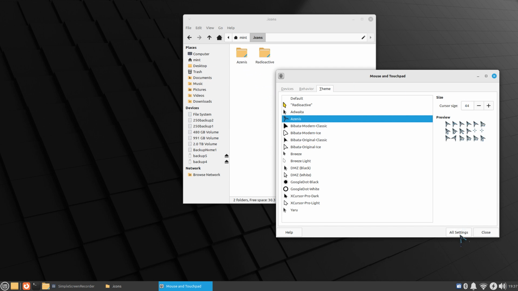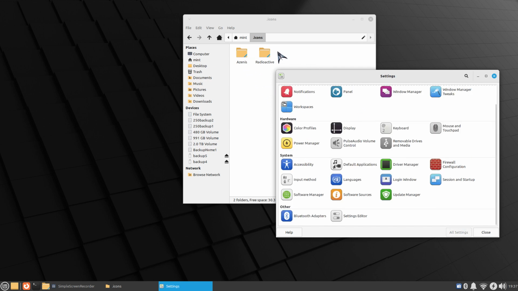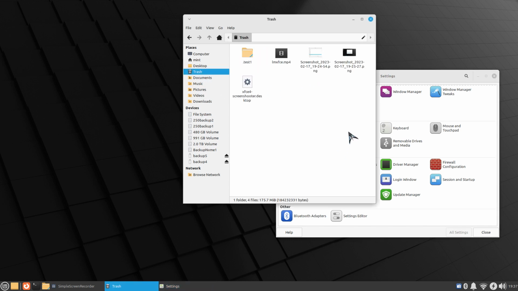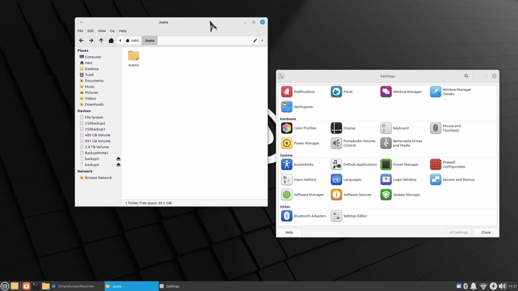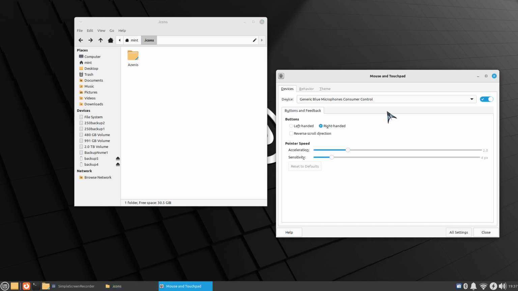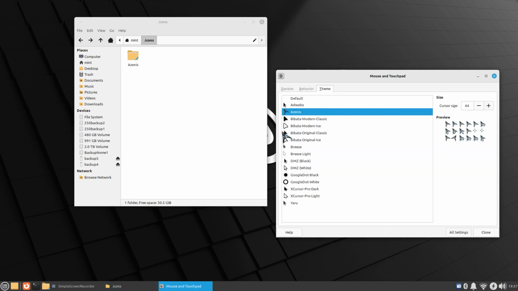But I need to back out of this thing so you can see the change. So what I'm going to do here is I'm going to empty my trash on purpose and go back one and delete this radioactive folder. That's the mouse pointer folder. So when you're doing your mouse pointers, they're all done in folders. And I explained that procedure pretty well in the Linux Mint 21 Cinnamon Desktop video for mouse pointers. But more importantly, they're gone. It's not here anymore. No more radioactive.